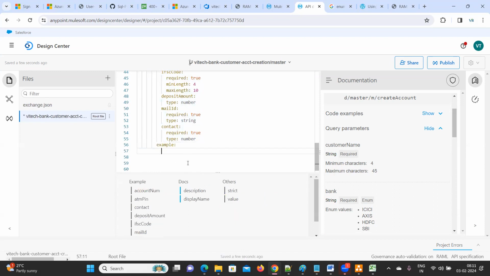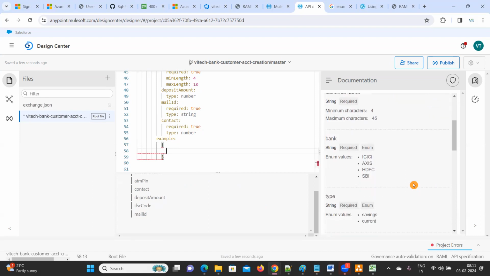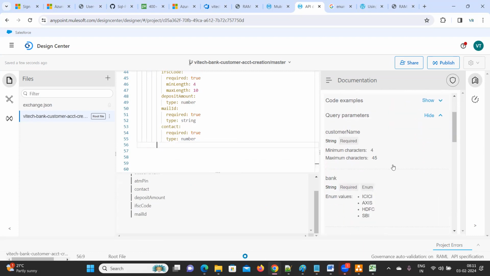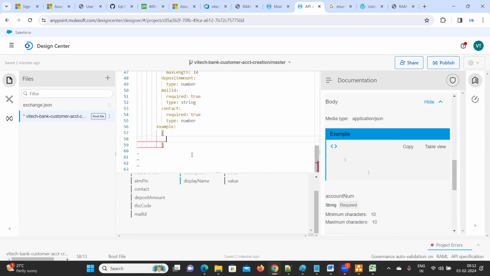Example. Okay, let me take it from here itself, 1 minute. Or else if you don't keep anything, it will always be empty. As of now, I'm going to keep it as empty. So later, if you want, you can try this. It's very simple. What you need to do, just copy this, keep it as example here. Inside this, you have to add these values. That's it.